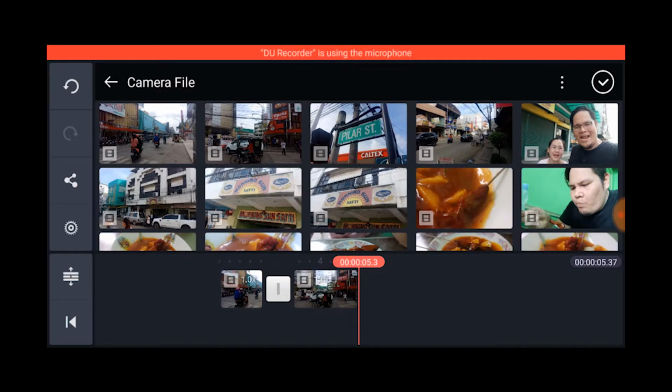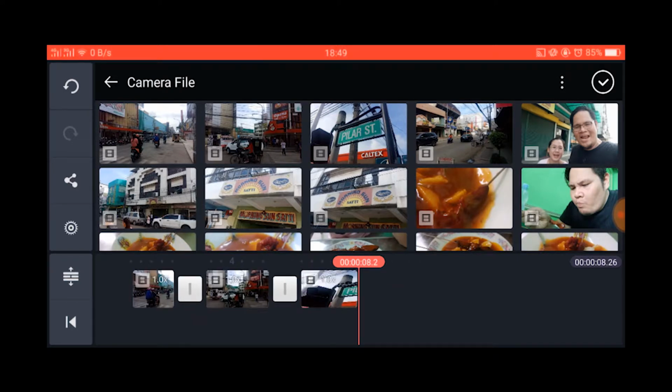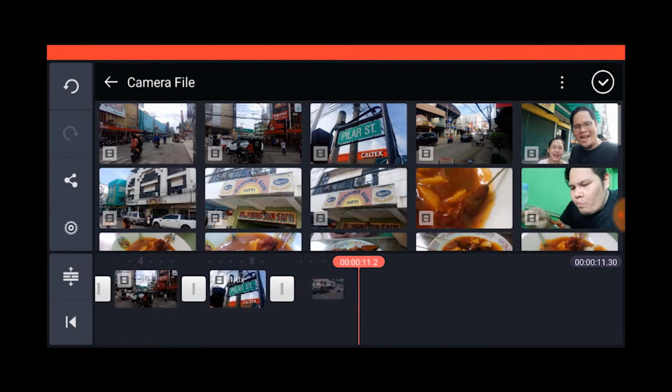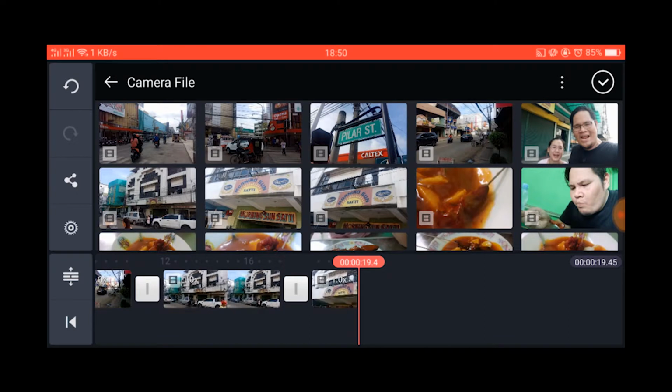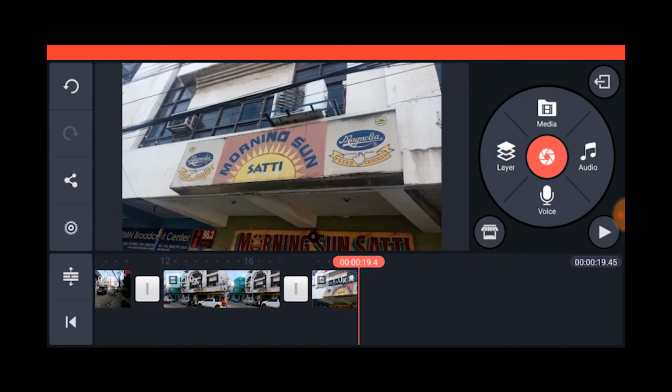I can assume that the blank space right there is also maybe a place for our transition. So we have to take this other one. Okay, these are streets in Zamboanga City, and then here we go. Now the moment we have that, when you are done, you have to press this check button right here in the upper right corner, and voila, here you go. Now what we do now is we go to the timeline.